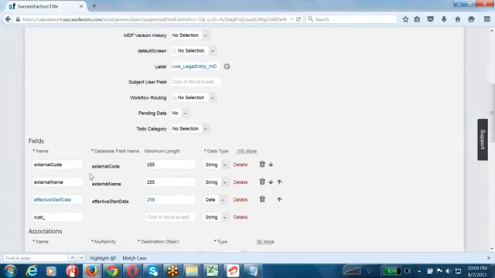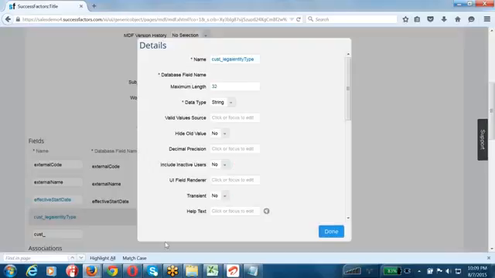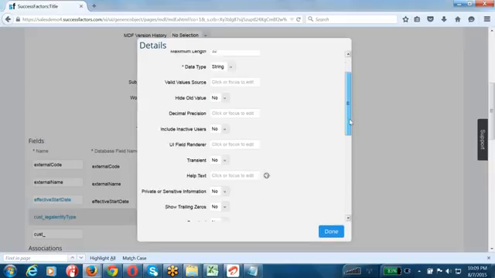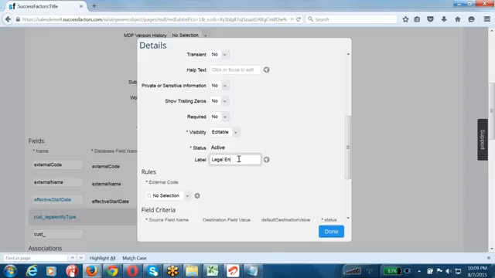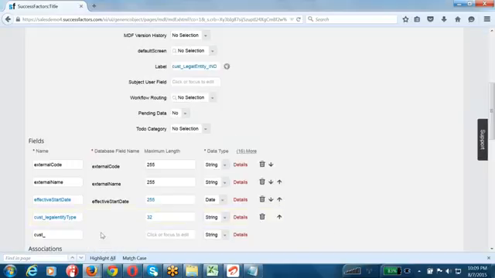Let me go to these fields. Don't touch these fields, guys. The first three fields are standard, and the database manages them. The first field, let's say cust underscore legal entity type, I want to carry as a string, 32 characters long, and the label that I want to display is legal entity type. I don't want to write any rules at this moment, guys. Let me go ahead and click on done. This is the one field that I created now.